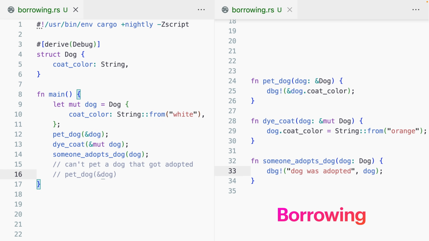While you're petting it, you can't change anything about the dog. You can't change the color of its coat. You can't cut its hair. You can't adopt it. You can't do anything with it, but you can look at it. That's why it's a shared reference.